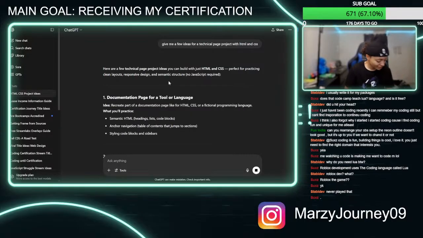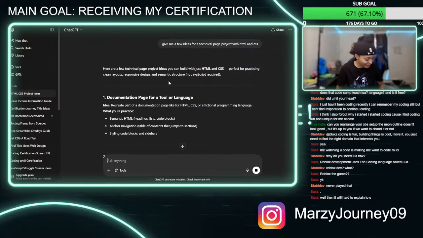So Roblox the game, never played that. Oh, you never played Roblox? I'm shocked. But yeah, no, I do get what you're saying. But Lua though, I never heard of that language. But that's just because I'm so new to coding. But it's pretty dope. Damn, I love that these comments are up there.